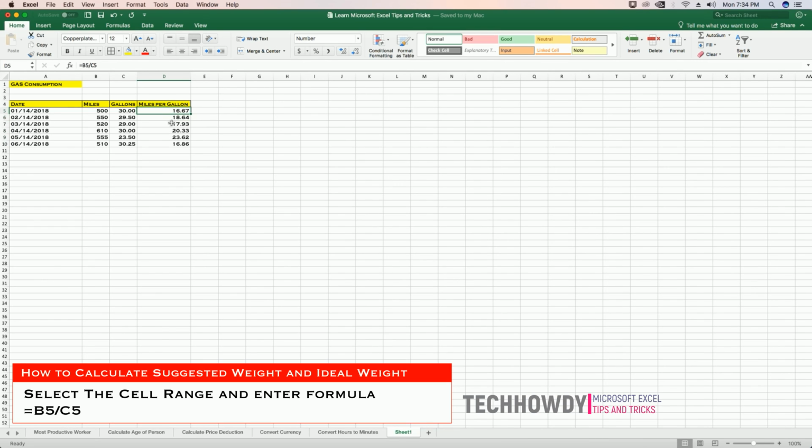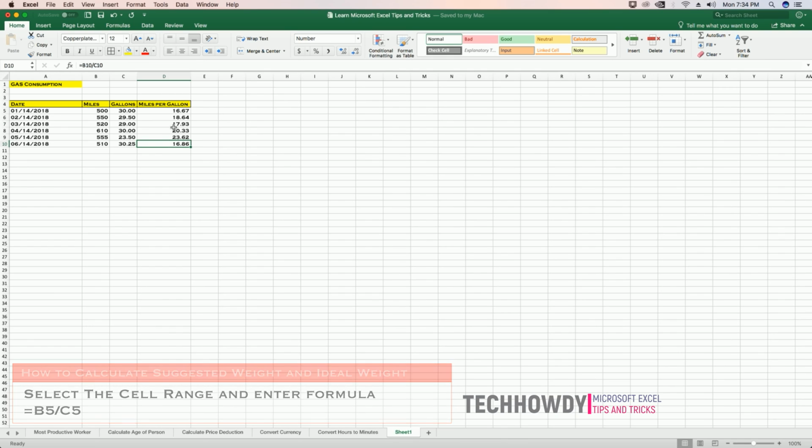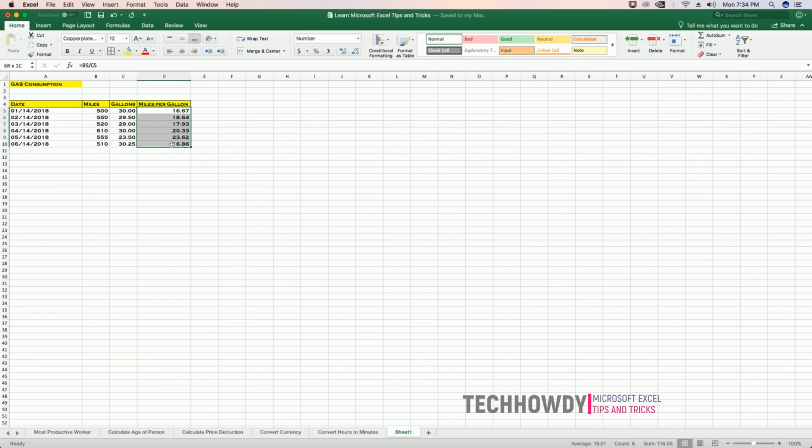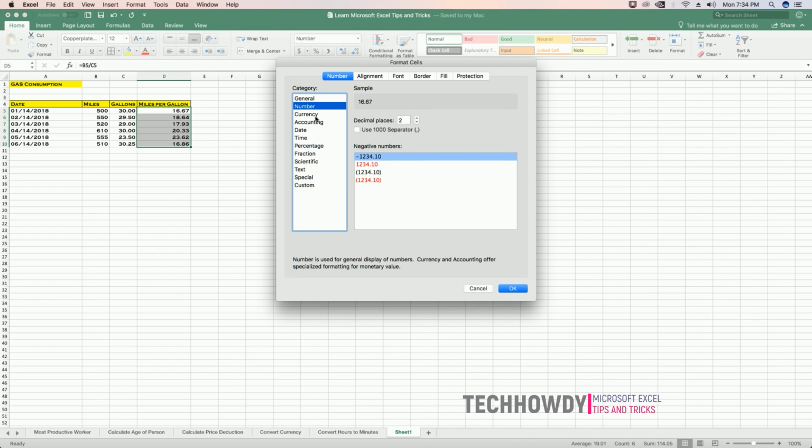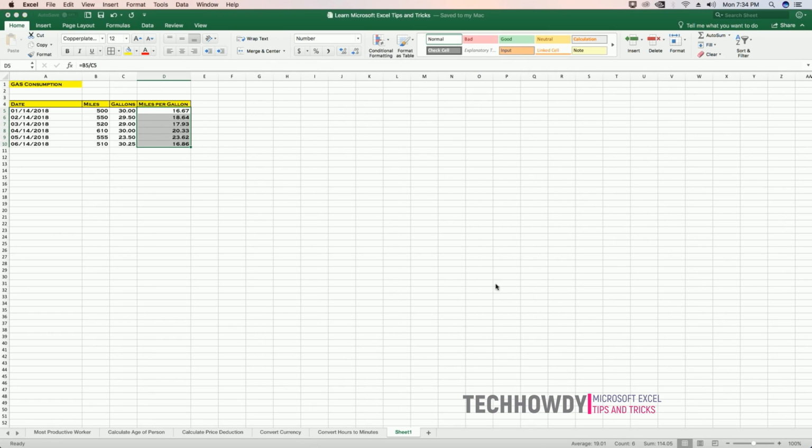Some people might see more than two decimal places over here. All you have to do is select your cell range, go to Format, Cells, Number, and change this decimal places to 2 and hit OK. That's it. So that's how you can calculate your daily fuel consumption.